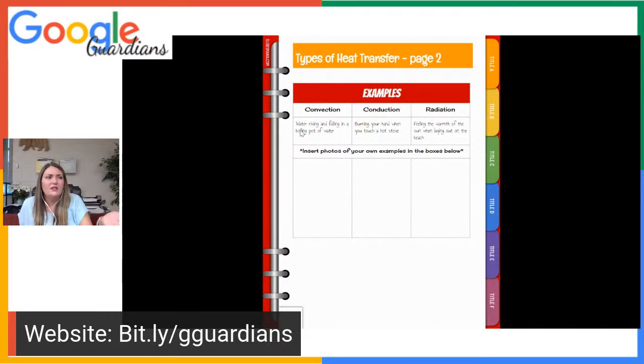Now we have examples of the types of heat transfer, and then the kids in class would put pictures of their own examples in this box right here. And that's something we would discuss in class. Like I said, this is perfect to be able to come back later and study. And this doesn't get lost. This is in their Google Drive. They can't leave their notebook on the bus. They can't leave it in the classroom so they don't have anything to study when they get home.